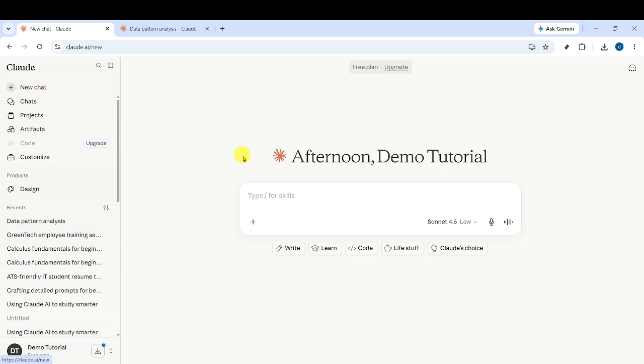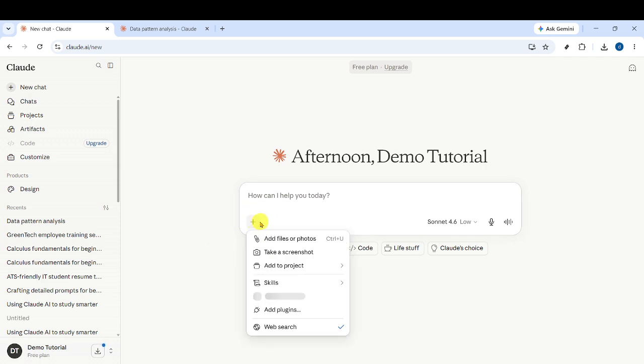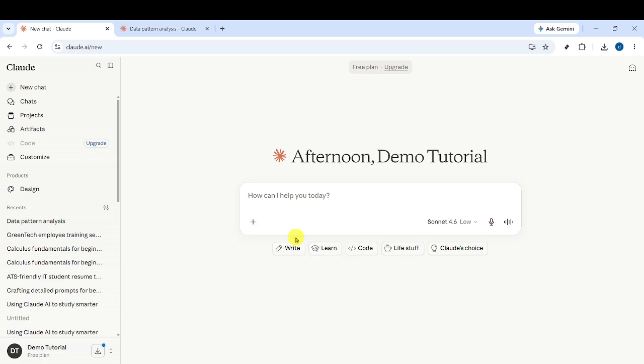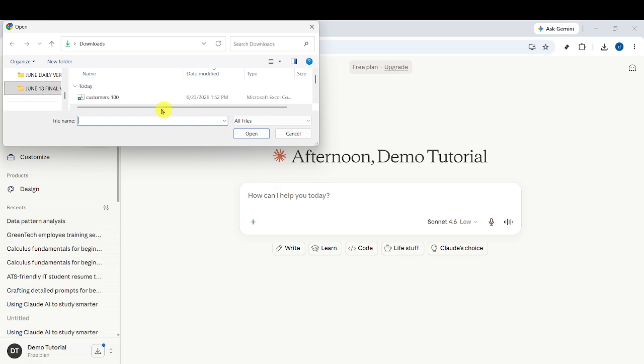Next, go to the chat input area and click the plus button. This is the option that lets you attach files to your conversation. Once that menu opens, choose Add Files or Photos. Then upload the file you want Claude to analyze, such as your data file or CSV file. Make sure you select the correct file before moving on.